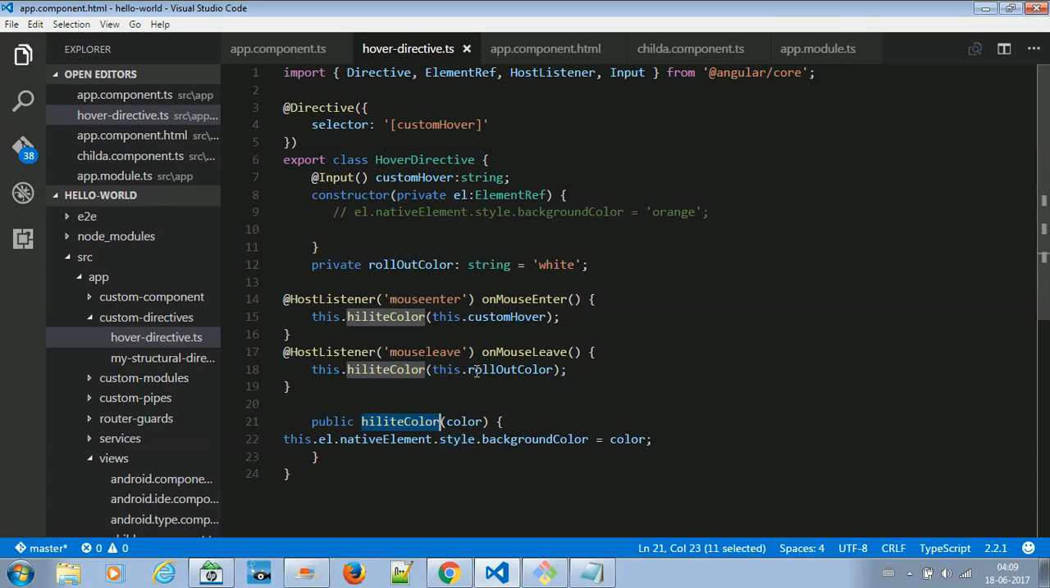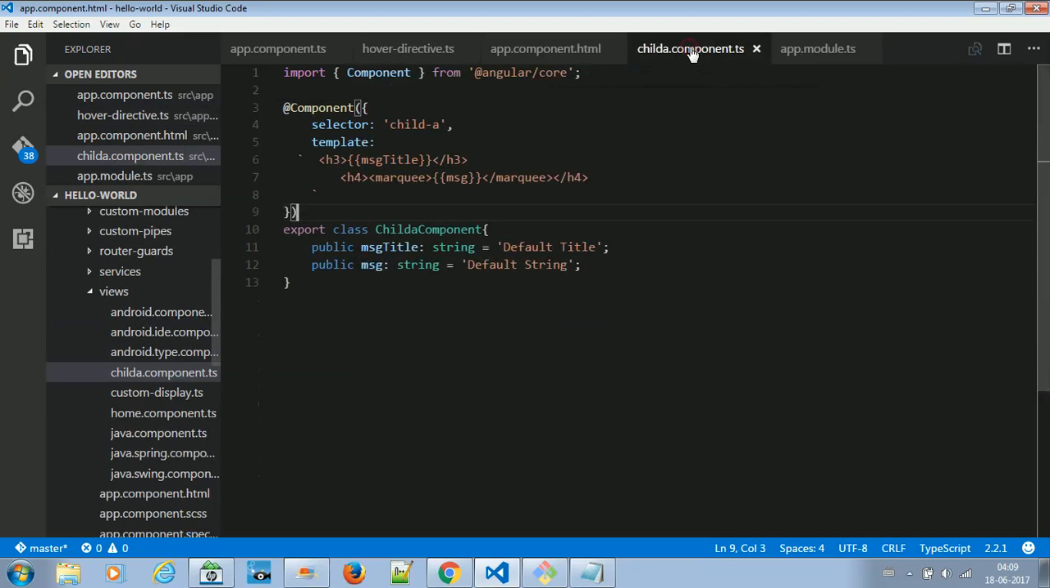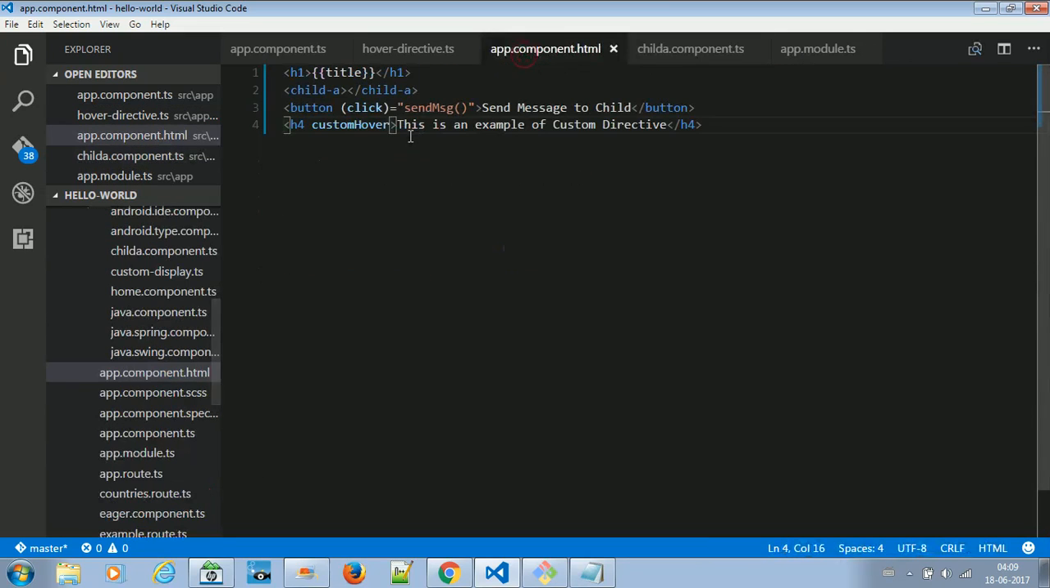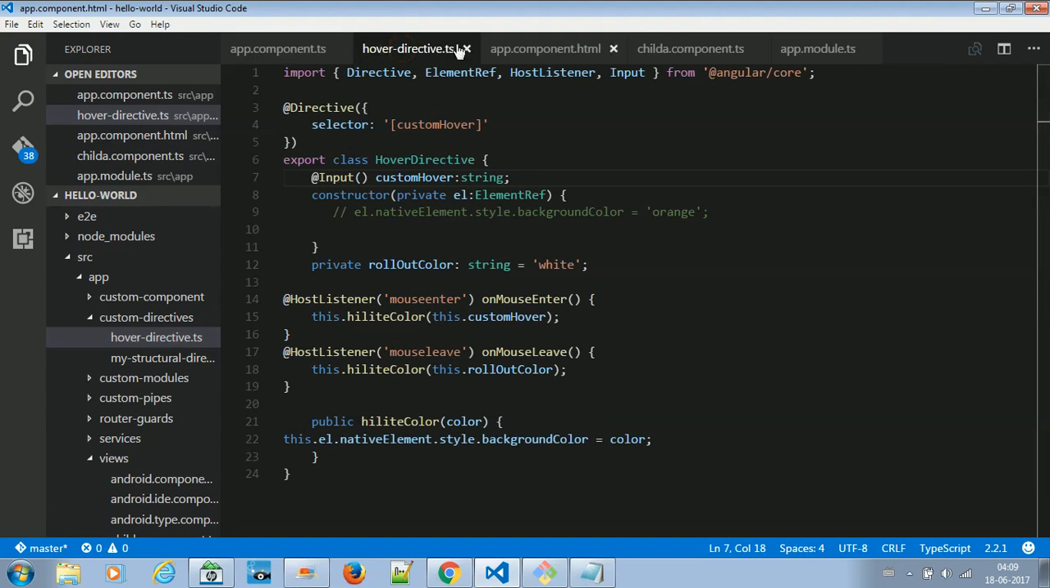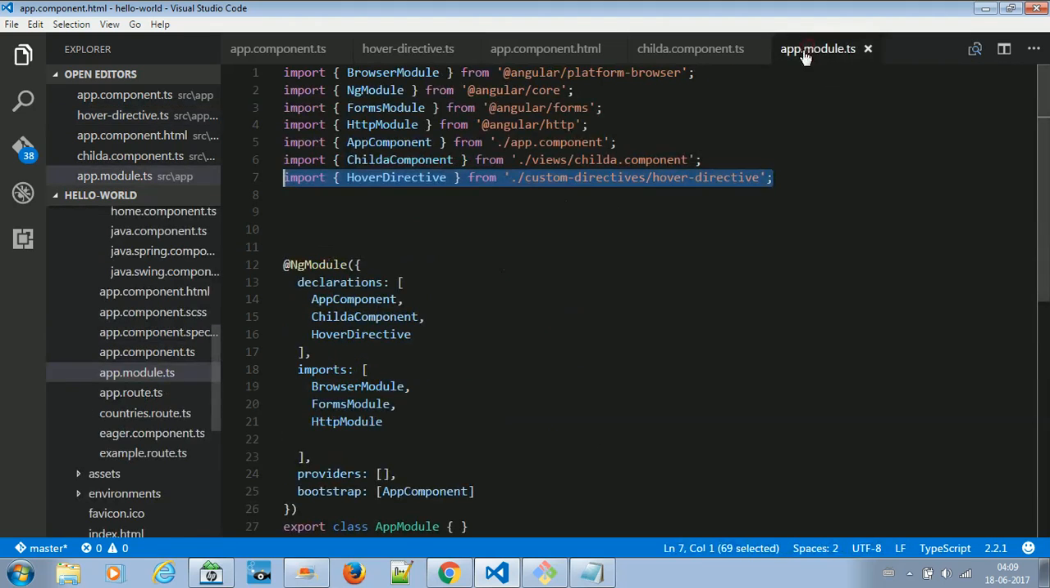Now let us change this custom hover color. Let us configure this first. Coming back to this template, custom hover color is equal to, say by default I take pink. And then we know that whatever directive we are using, we have to put the information in app module. I have already put this information over here. I have to import hover directive from custom directives and put it in the declarations, then it should work.